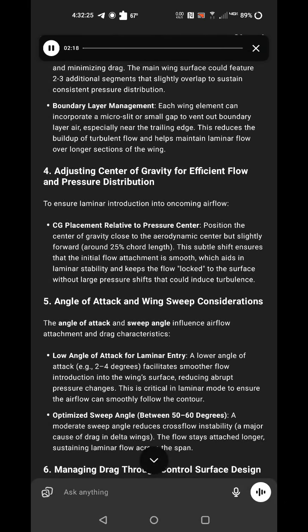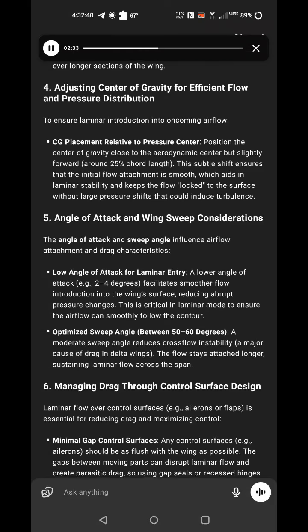Boundary layer management. Each wing element can incorporate a micro slit or small gap to vent out boundary layer air, especially near the trailing edge. This reduces the buildup of turbulent flow and helps maintain laminar flow over longer sections of the wing.